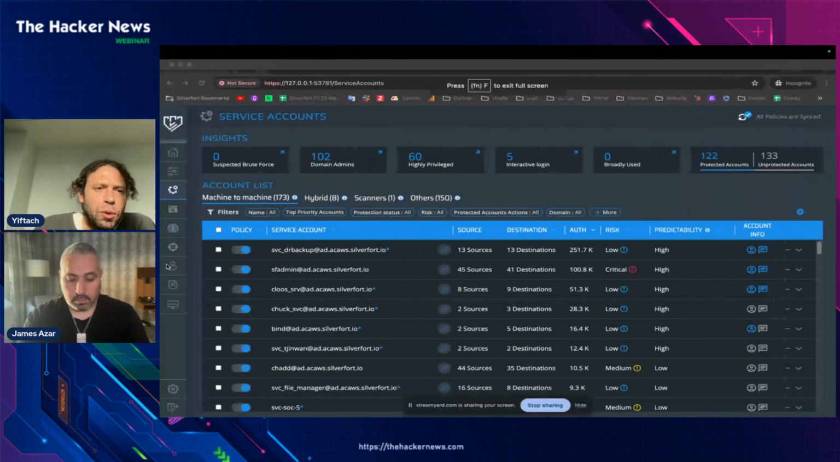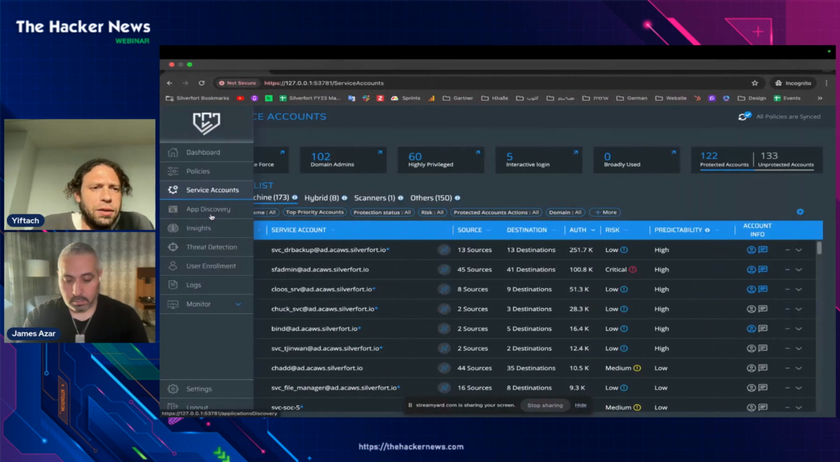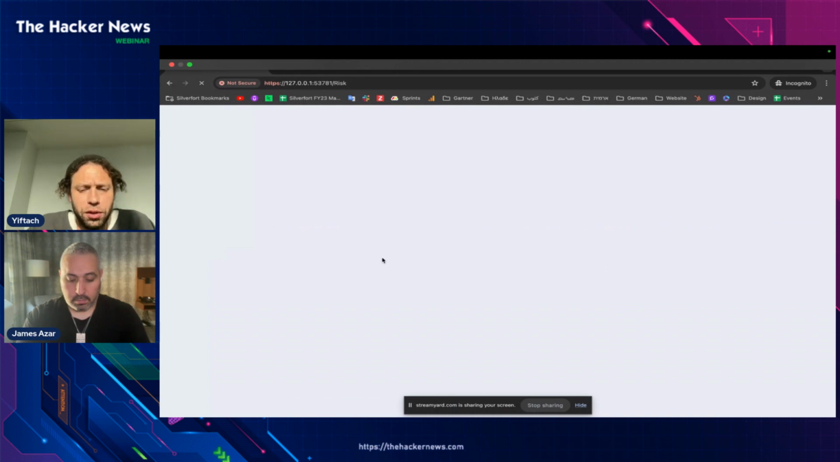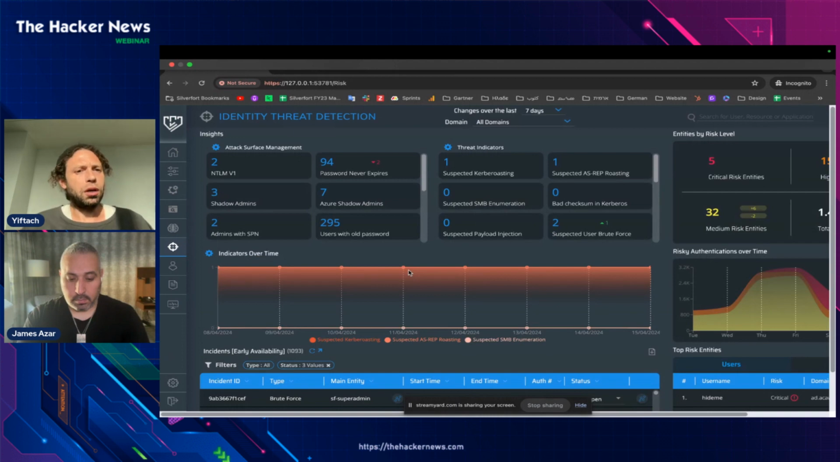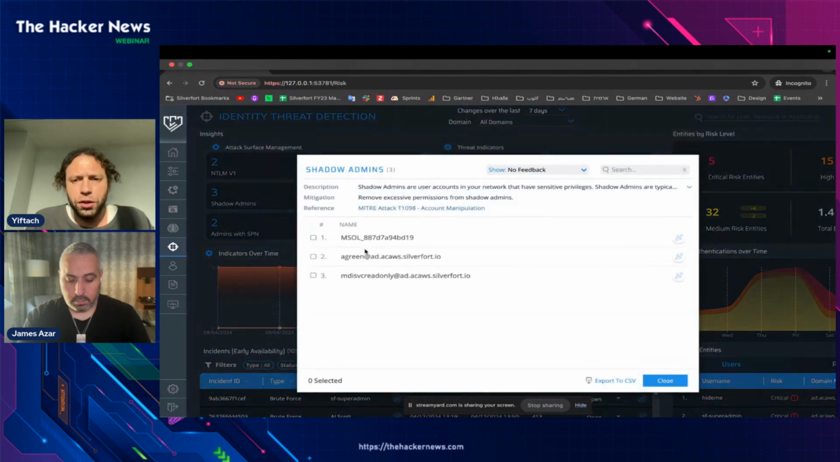Now, I want to talk a bit about Silverfort, about our product, and how we are able to help you resolve these types of risks. So again, with Silverfort, we see every authentication, we analyze it, we see it in real time because we sit behind Active Directory. For example, if there's an NTLM v1 authentication, we show it to you. If you have shadow admins, we show it to you. For example, you see you have 3 shadow admins. Here are their names.